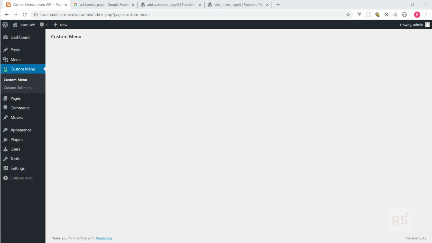Now, one problem is noticeable here. Whenever we add the submenu, it also duplicates the main menu as well. As you can see, custom menu has been added once again as a submenu, and it is pointing to its specific template, and this menu has also been the same, but the submenu is pointing to its own function.